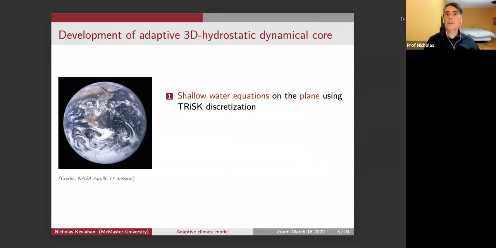So what's the roadmap here? How do we develop a climate model? Our goal here is to investigate how adaptive wavelet methods can be used in a very realistic problem, and one of the big challenge problems in modern science, which is climate modeling.